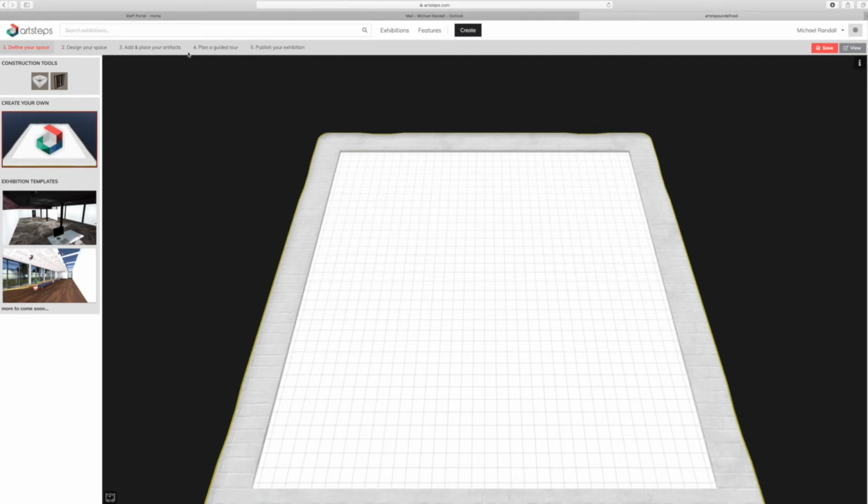So once it loads, there's a 5-step phase to the design process. Number one up the top here is defining your space, and then design your space. Number three is where you add and place what they call artifacts. This is the section in which you would place your artworks. And then you have the option of planning a guided tour. So instead of people just wandering aimlessly around the works, you can plan a guided tour for them to follow. And then you can finally publish your exhibition.